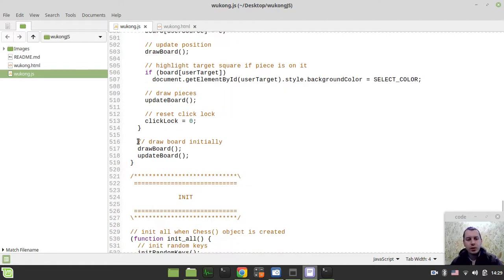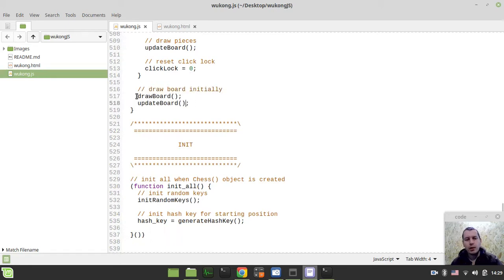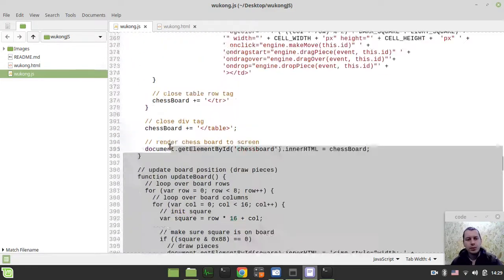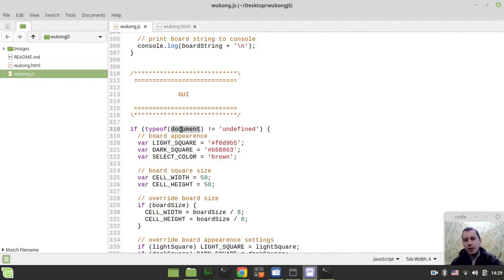And eventually, in order to initialize the board, we call the draw board and update board functions at the very end. But again, in Node.js mode, all this code is not going to fire because this document object is not available. So that's a very, very simple idea of how one can distinguish between Node.js and browser in pure JavaScript. That's the whole idea, very simple.